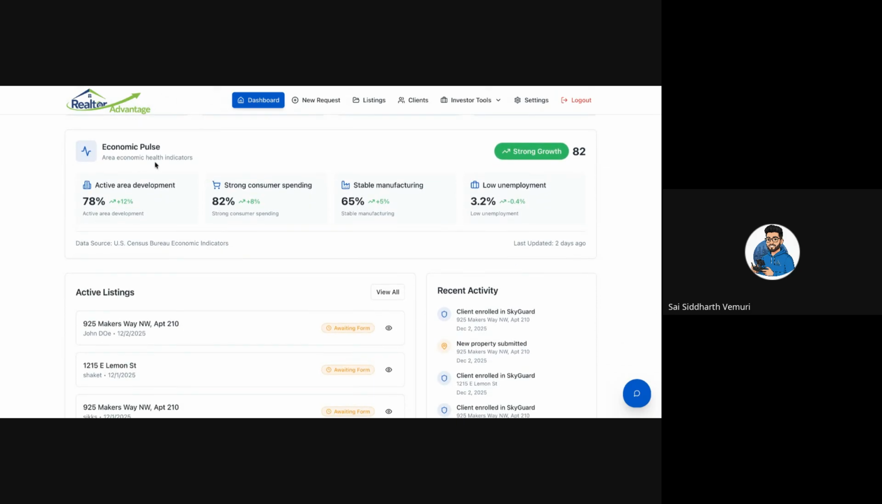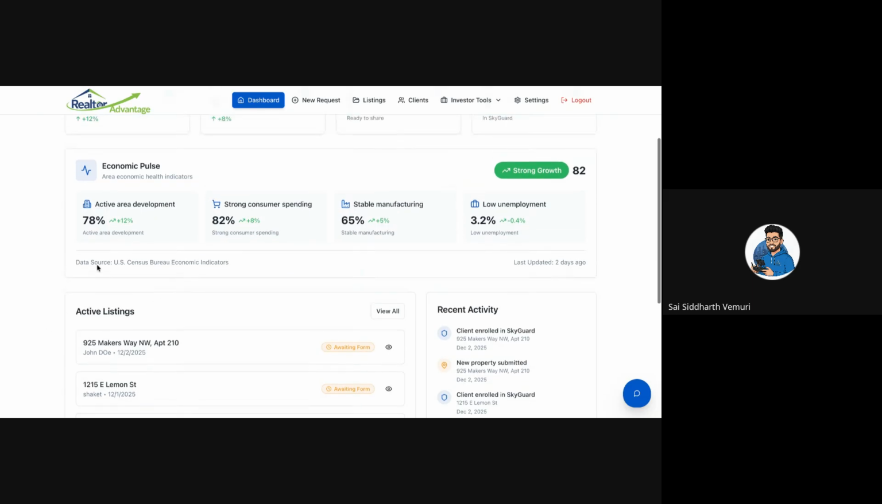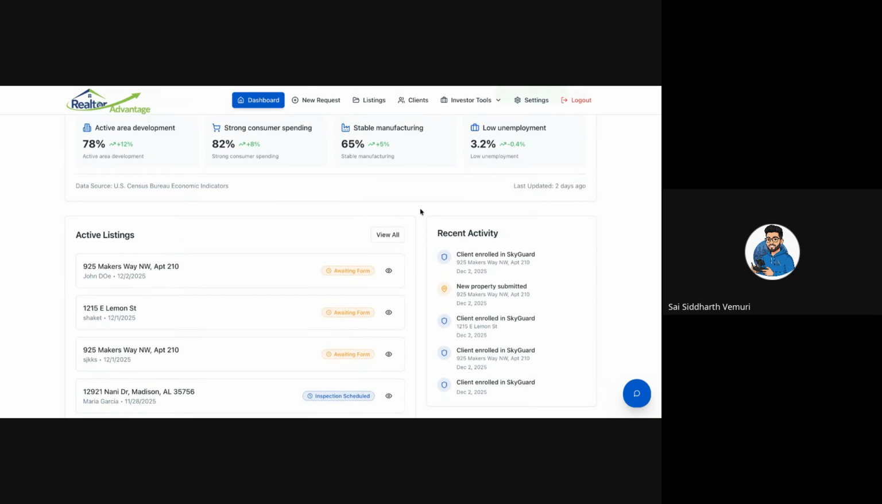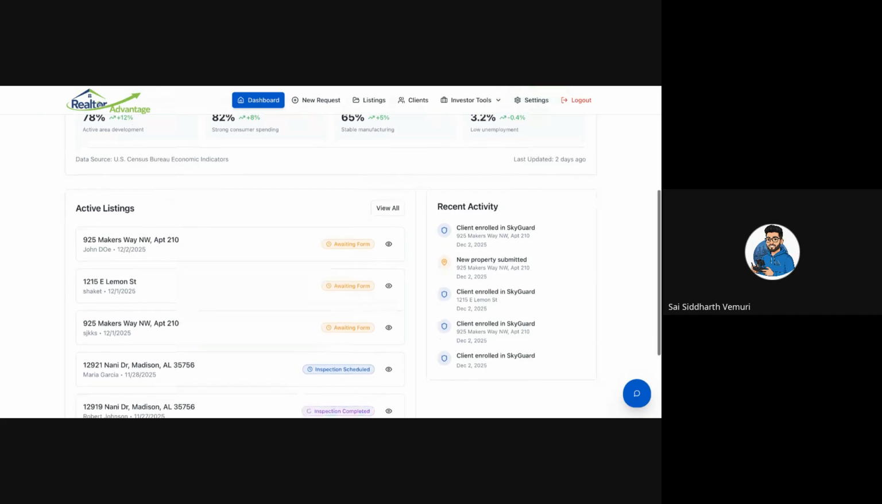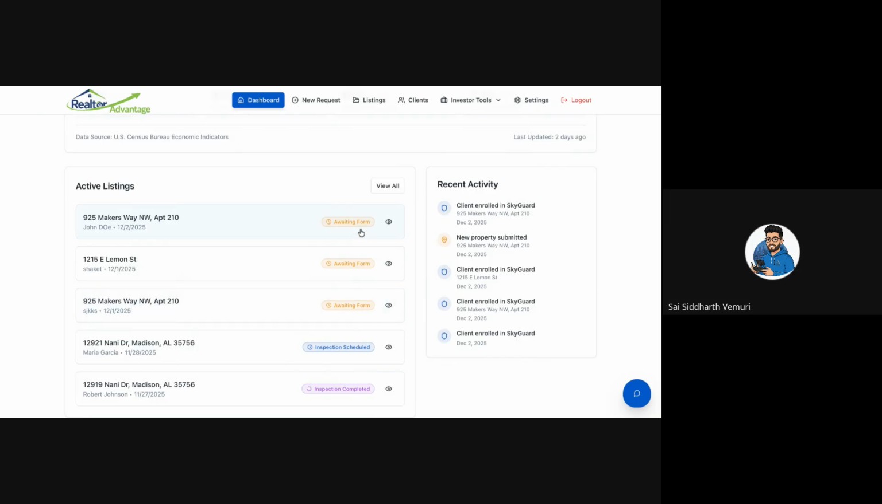One good thing that this website gives first is the economic pulse, which is an 82 for this specific set of houses. It is all calculated based on the real census data of the area, based on the active area development, strong consumer spending, stable manufacturing, and low unemployment. You can see all these percentages calculated, and all of them are based on actual data. Based on that, there's an overall score given by the AI that we are using for this website. It also shows you the active listings that are there.